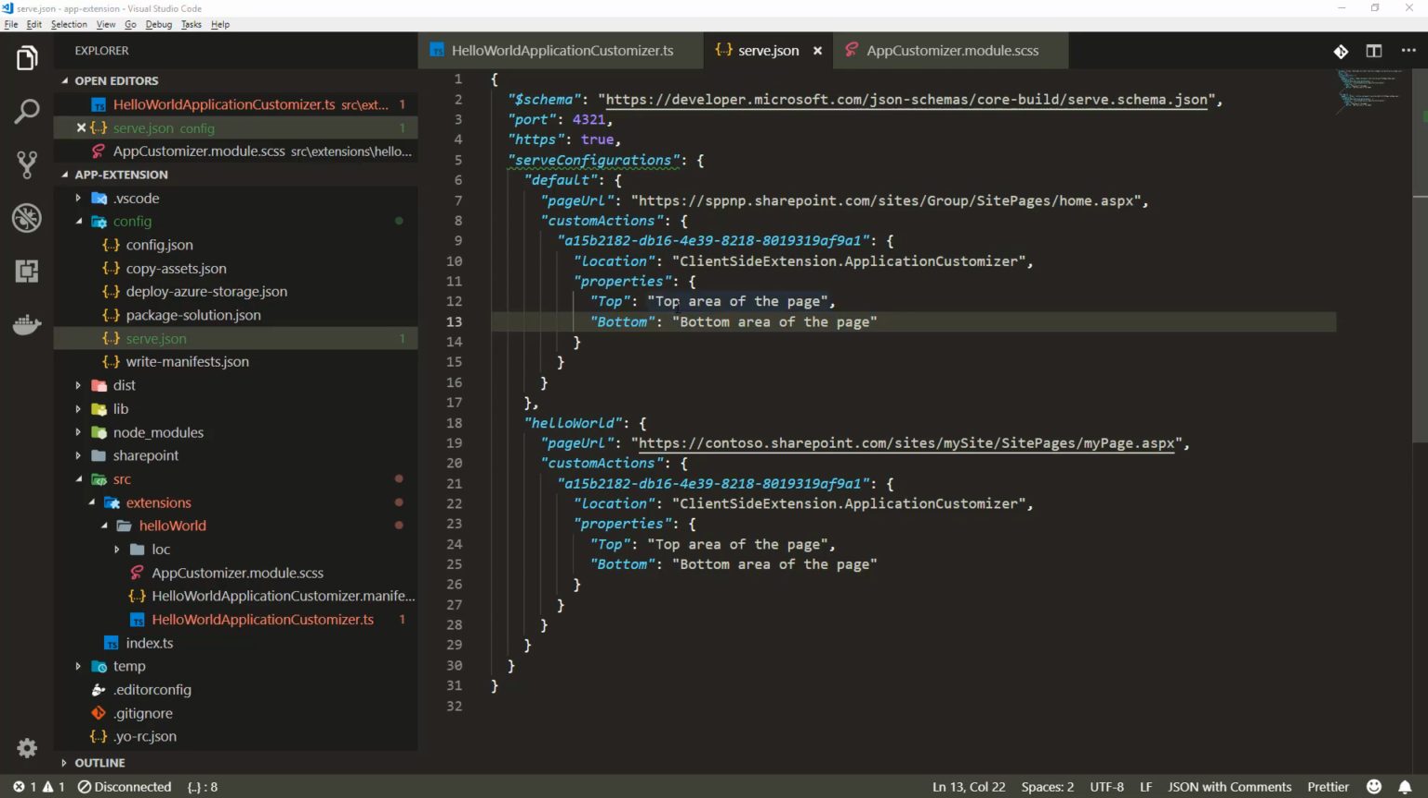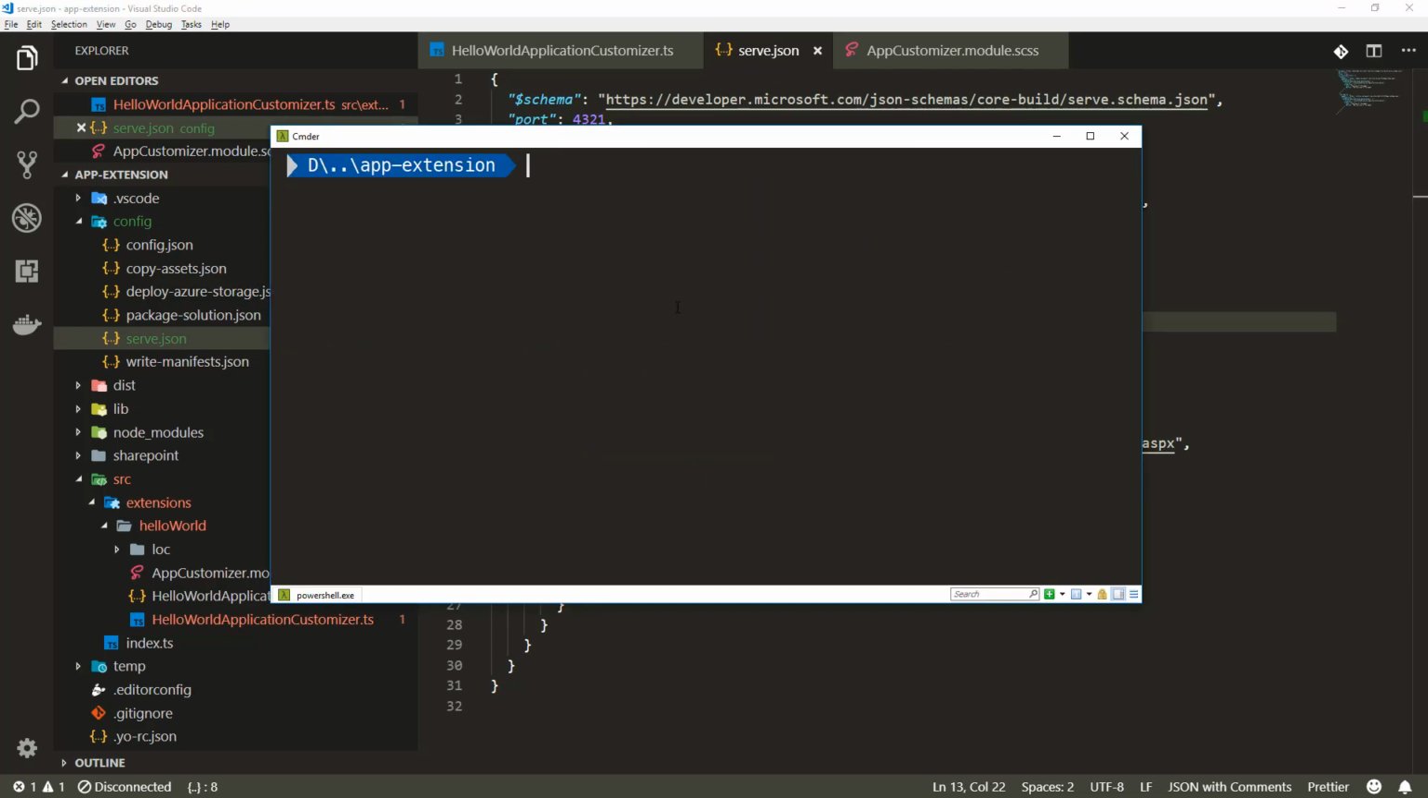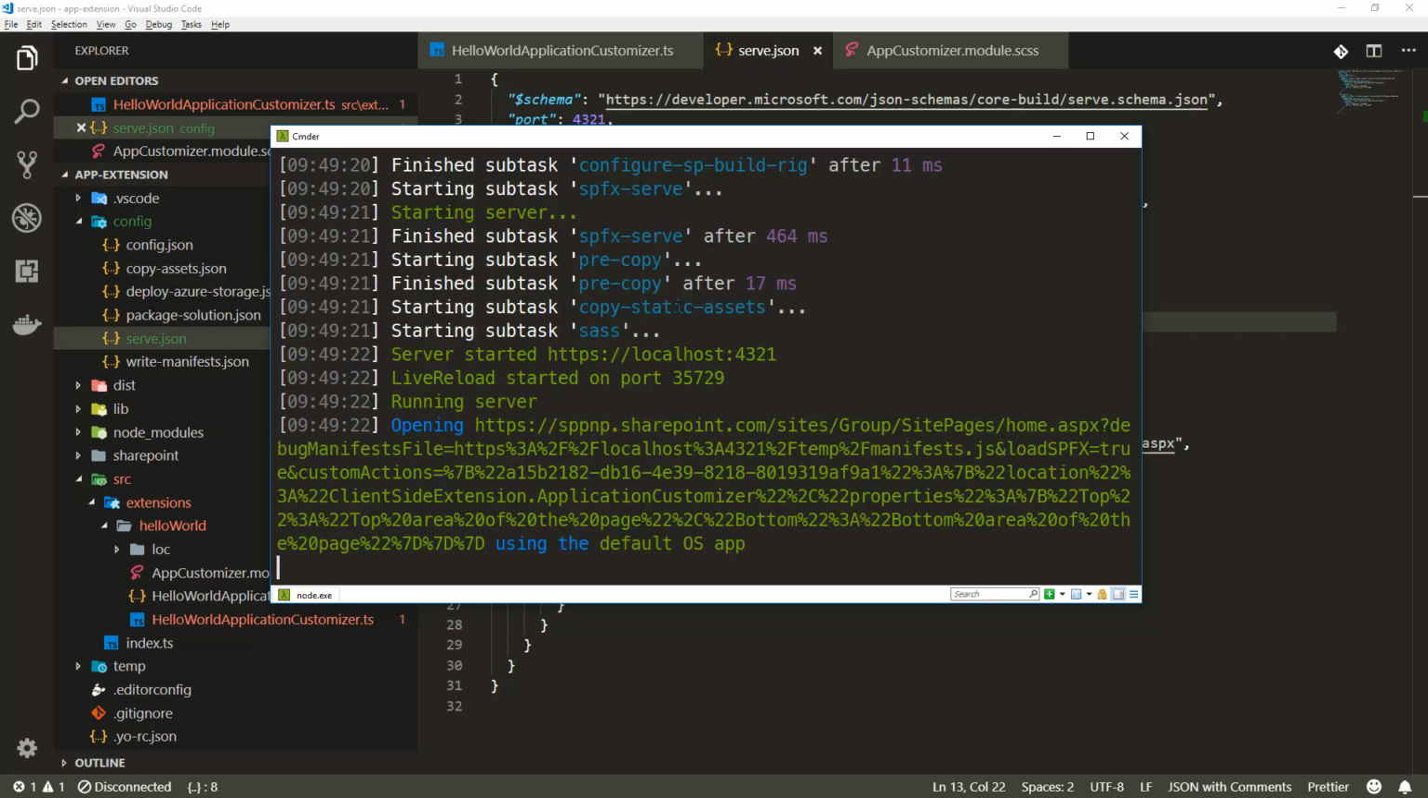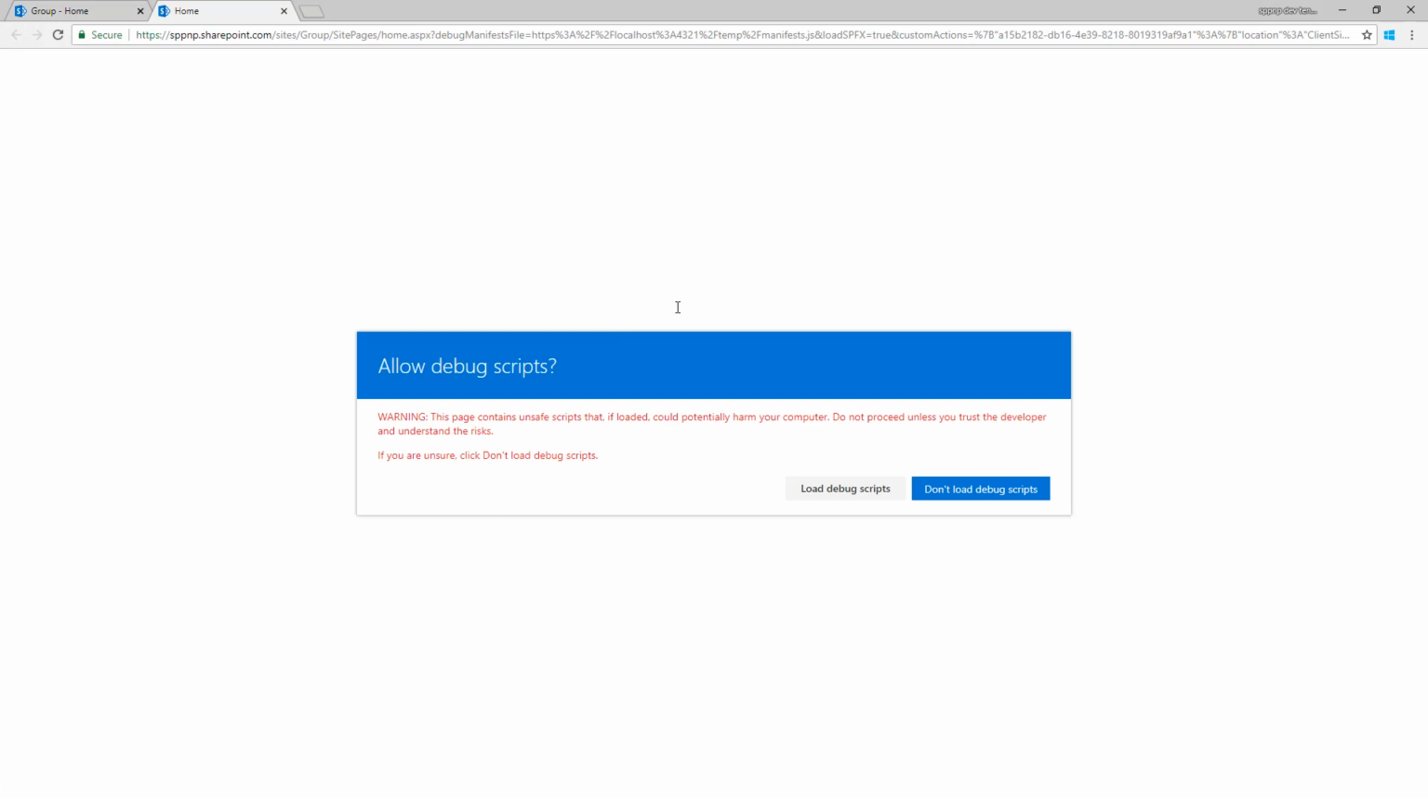So now if we go back to the command line, and we just call up serve, what's going to happen is that the browser, which we last time had open in the Windows, will then open a new tab with the needed debug parameters on that particular URL, which was in the serve.json file. And we want to load the debug scripts because we're referencing the files from a local host. So let's click load debug scripts.